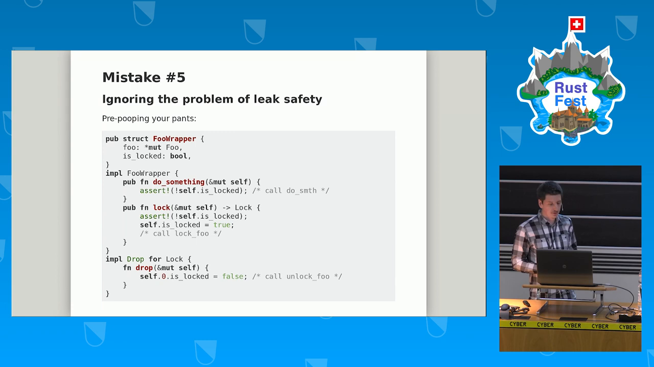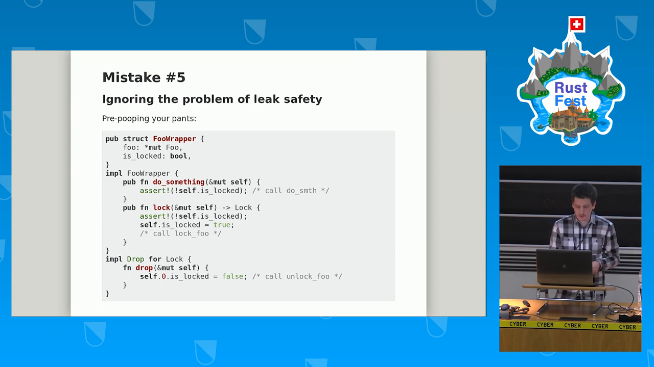that contains whether or not the foo is currently locked. So when your user calls do something or lock, you first have to check at runtime that the isLocked field is false. Otherwise, you're violating the C API. And in the destructor of lock, you write false in isLocked. That adds a small runtime overhead, but unfortunately, there's no real choice here.